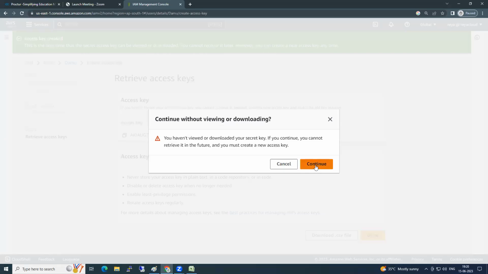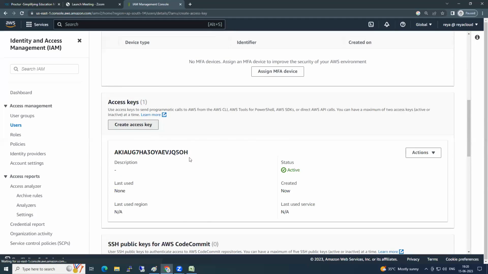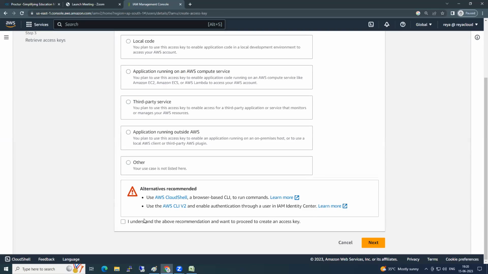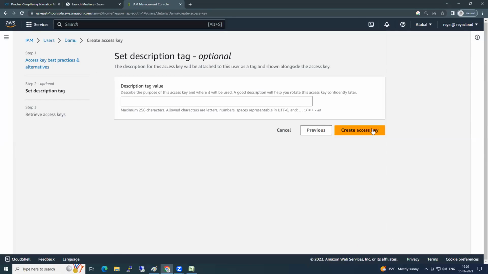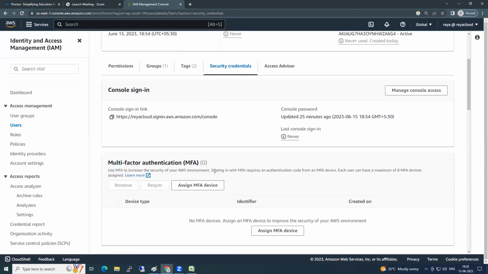Done. Can I create one more key also? Yes. This is one key. I can get one more key. Select it. Next. Create. Done.